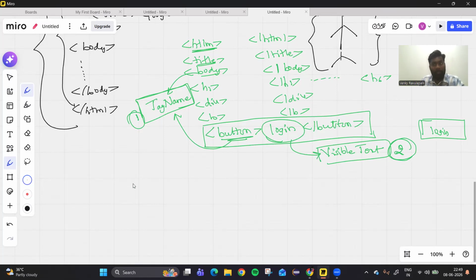So this is the terminology I am telling you about in HTML, what we call it, and how we are going to use it in Selenium, guys. In our further lectures, tag name, visible text, whatever it may be that I explain from now onwards, will be very useful for you.